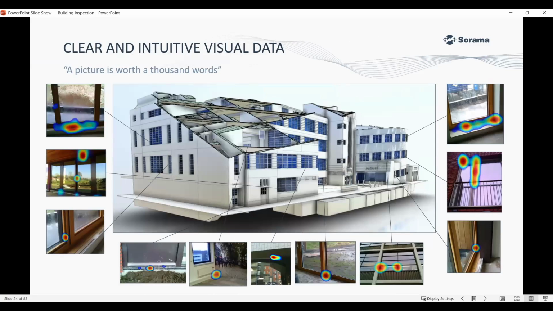The visuals are pretty clear, and you can integrate them with your digital drawings to, for example, select a specific room of a building and check where the main leakages are.